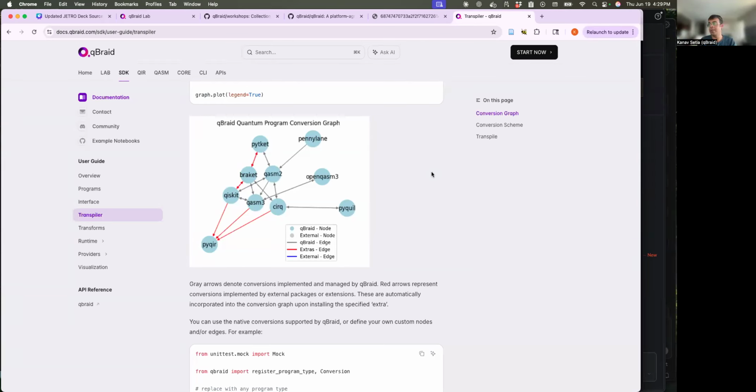Essentially, if you're working in Java, then what you would want to do is just have a plugin within your framework to OpenQASM3. And OpenQASM is a fairly low-level quantum language, so I imagine all these nodes can upscale from that, right? Absolutely. Yeah, very cool.